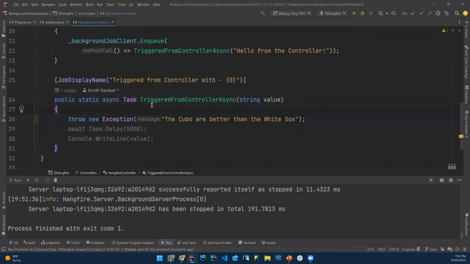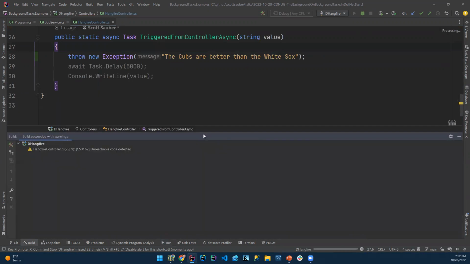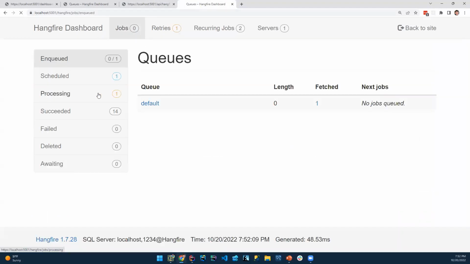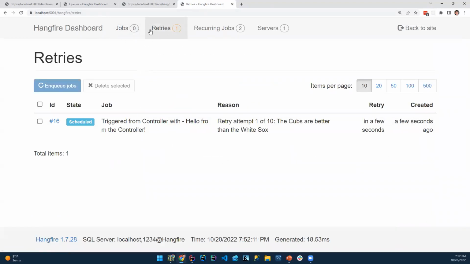But I'm now throwing an exception here. So let me run this application and trigger another job and see what happens. I triggered that, and you notice it popped into this retry section here.